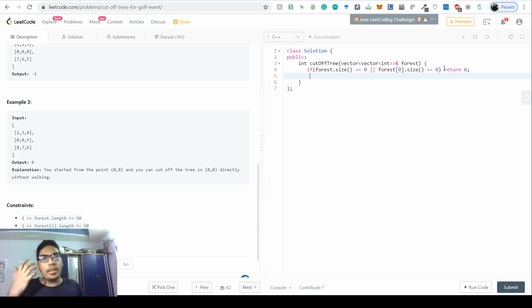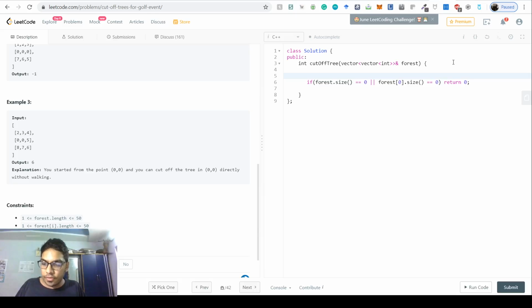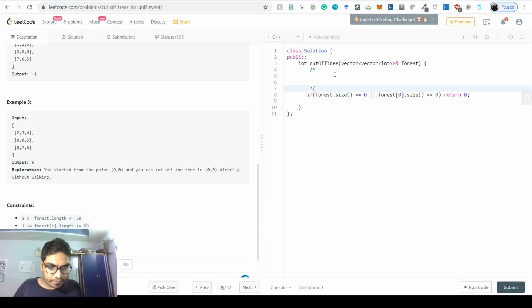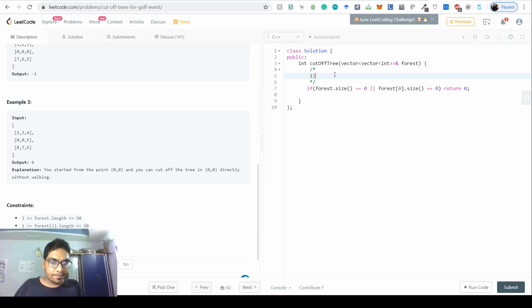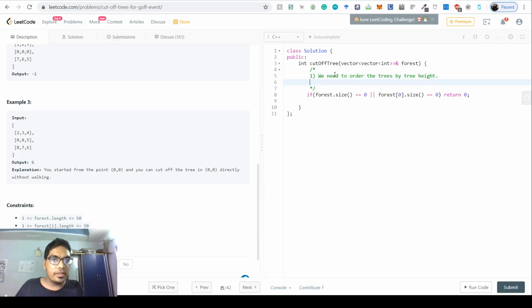Now that this is sorted, what is the approach we take to this problem? The approach in this problem is as follows. Let me have a comment section here. The first thing we have to do is understand the order in which we need to cut the trees. So we need to order the trees by tree height. That's the first thing you need to do.